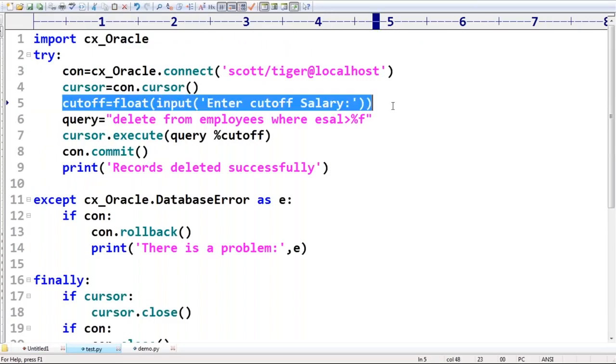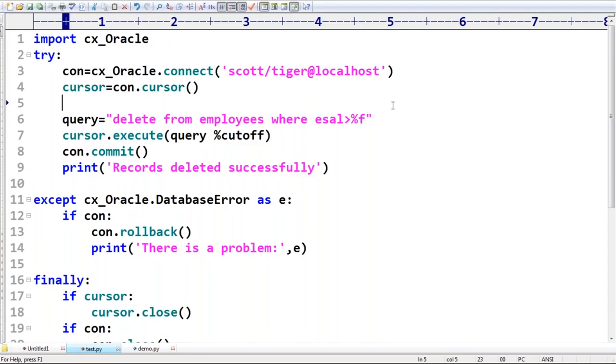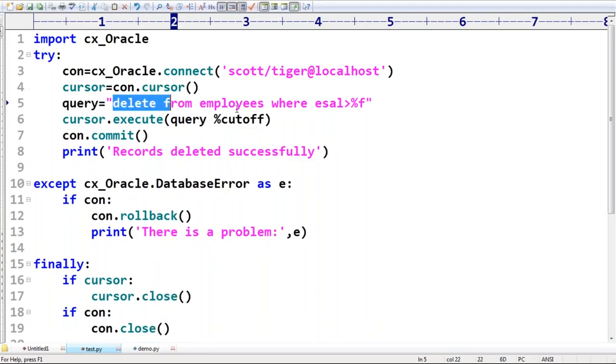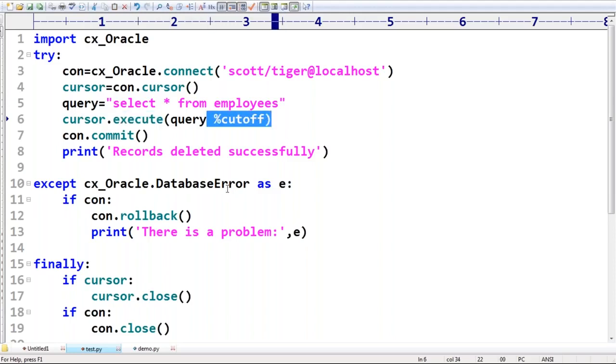Sir, let me remove this one. What is our SQL query, sir? Select star from employees. Select star from employees like this. So now I need to execute, like cursor.execute of query. That's all. Here there are no formatters. Just a simple cursor.execute.